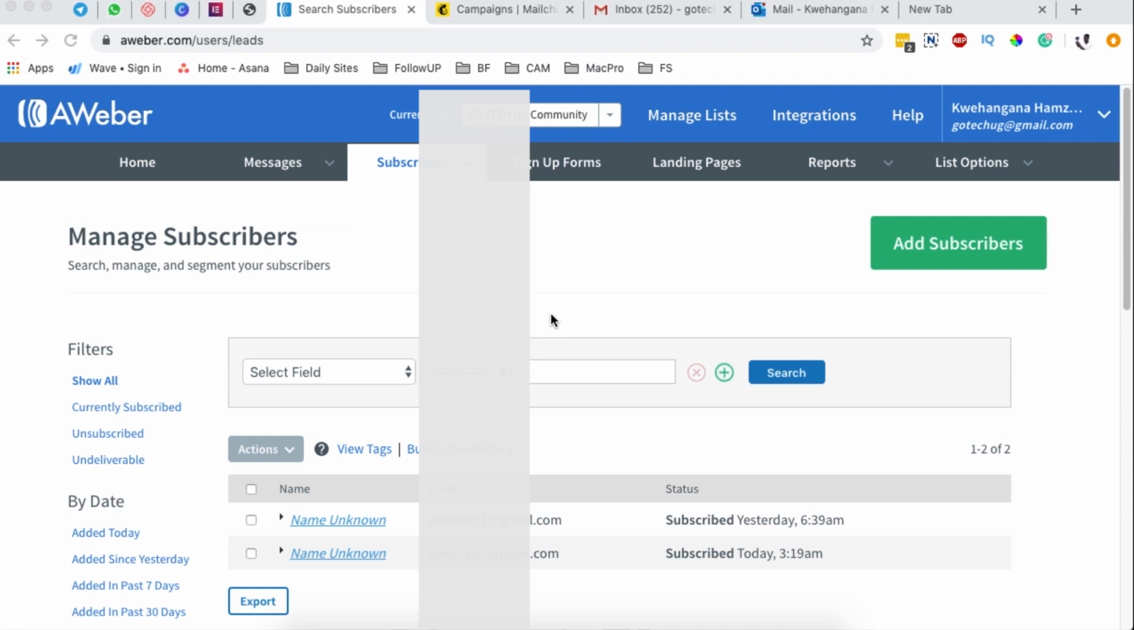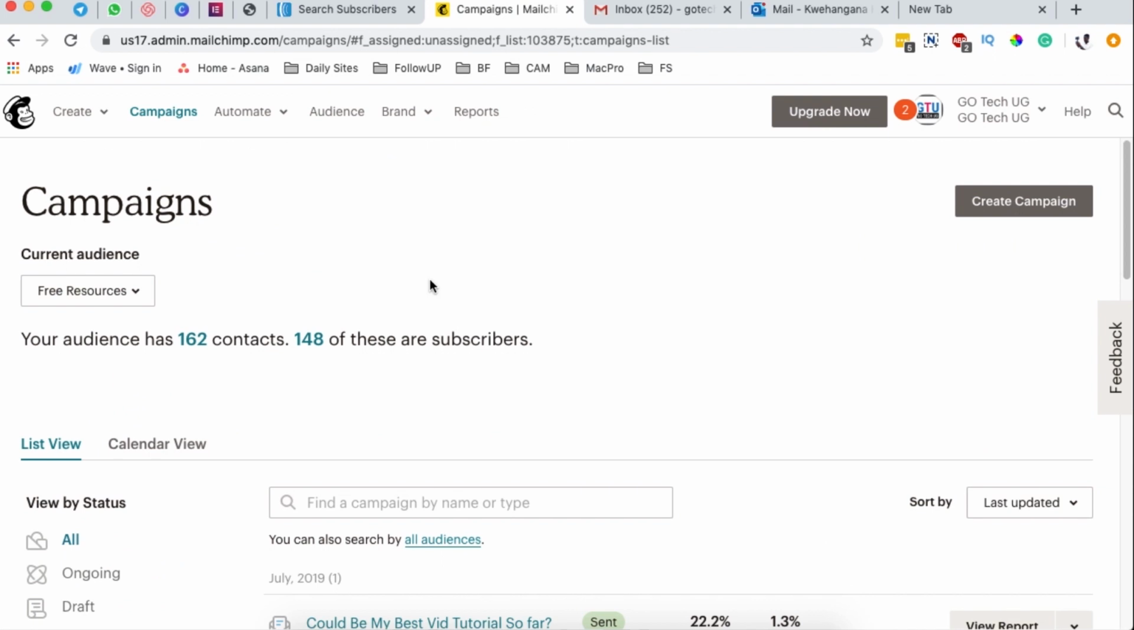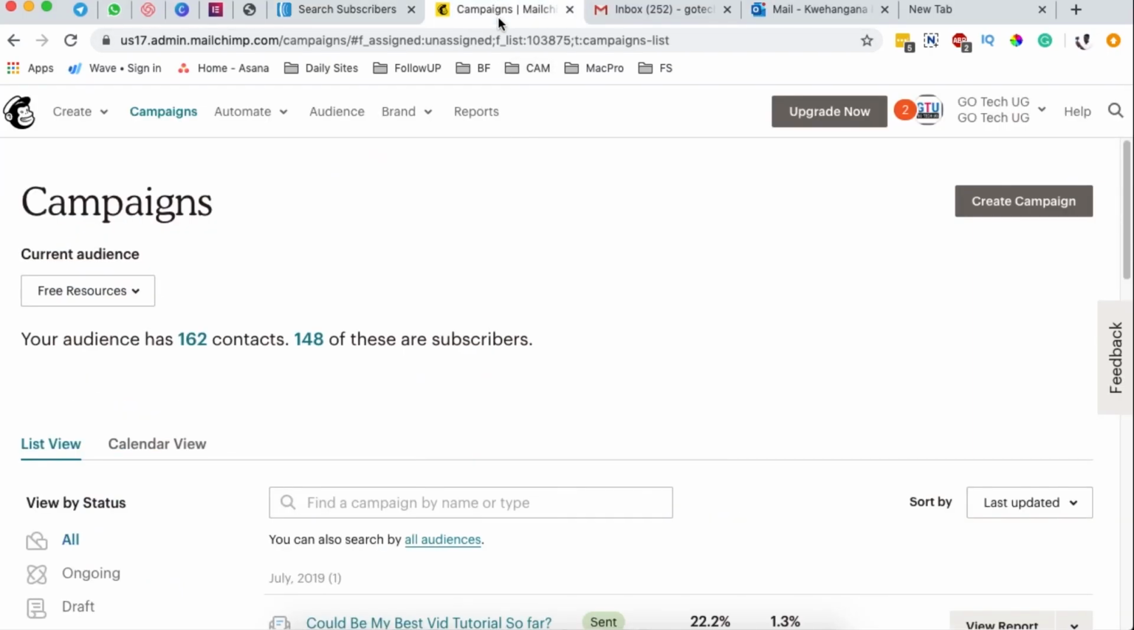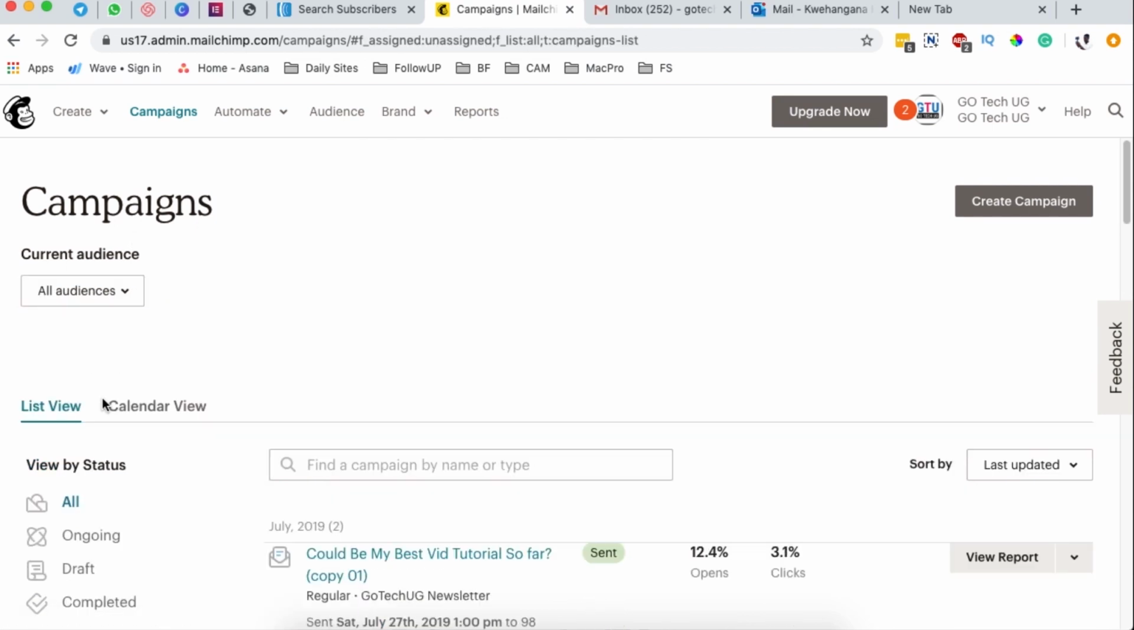In this tutorial, I am going to show you how to import your email subscribers from Mailchimp to Aweber. First things first, you should have your account opened up in Mailchimp, and here you'll have to come to audiences under campaigns, and you'll have to choose an audience from which you want to export your list to Aweber.